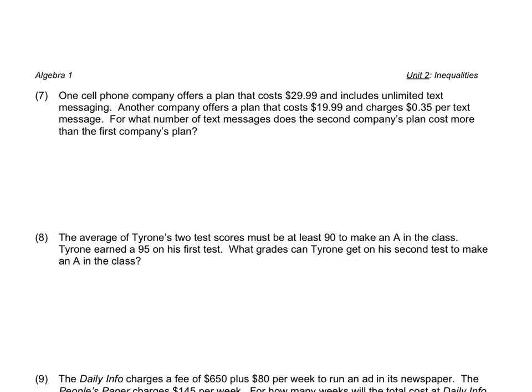Let's hop up to number 7. A couple pages down the line. One cell phone company offers a plan that costs $29.99 and includes unlimited text messaging. Another company offers a plan that costs $19.99 and charges 35 cents per text message. For what number of text messages does the second company's plan cost more than the first company's plan?